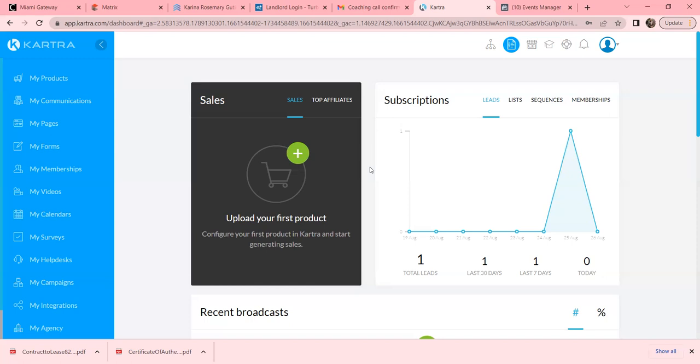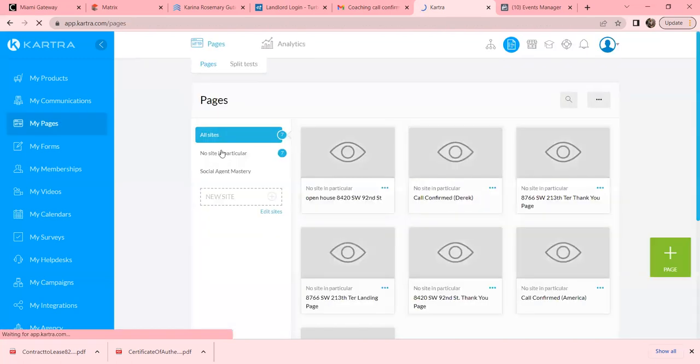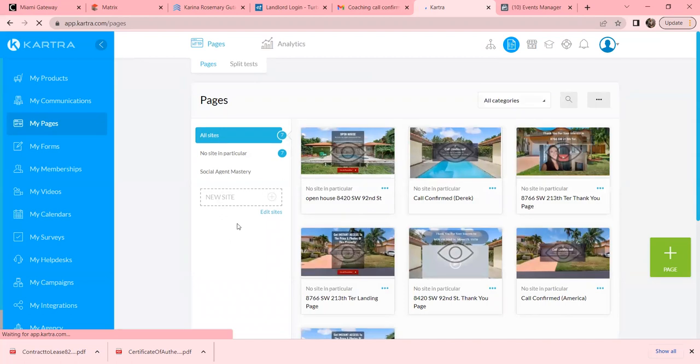So first, let's start with the pages. So click on My Pages to the left, and we're going to simply go into your pages. So let's find your landing page. We want your landing page. We're going to click on the three dots and we're going to click edit.